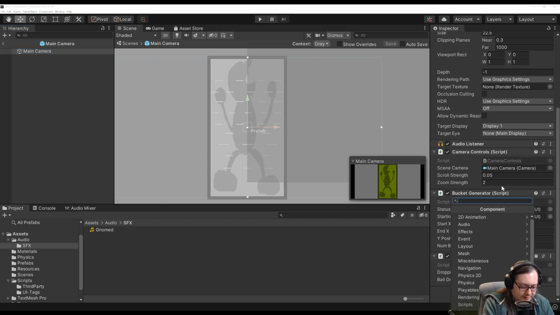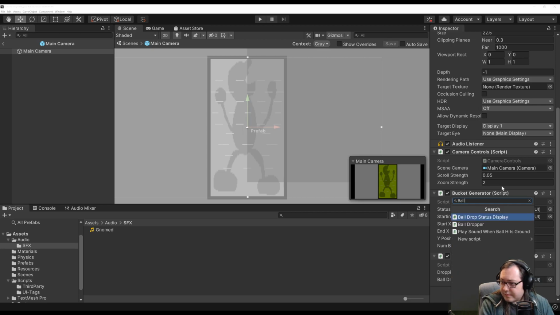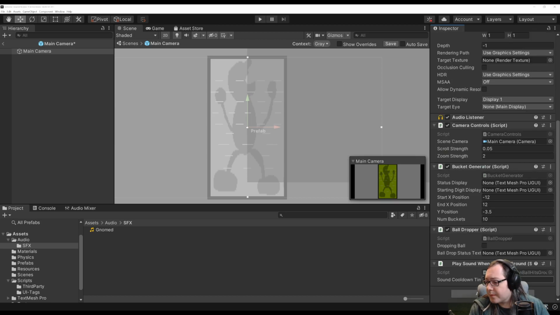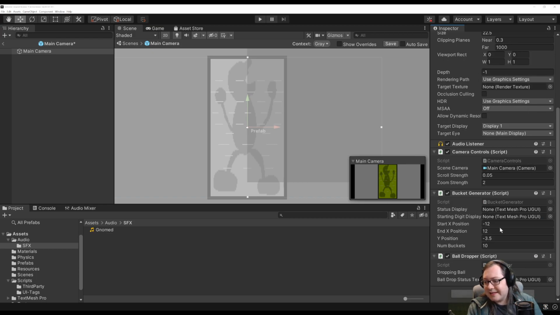Just need to add play sound when ball drop hits. Oh wait, crap. No. We need to add this to any balls we drop, which is fine. We would do that inside the bucket generator.